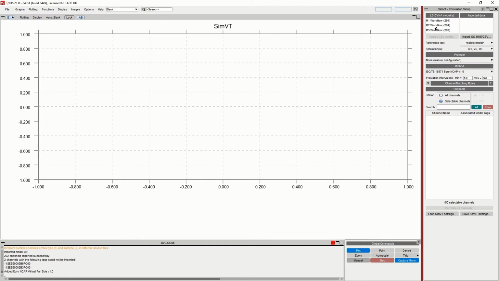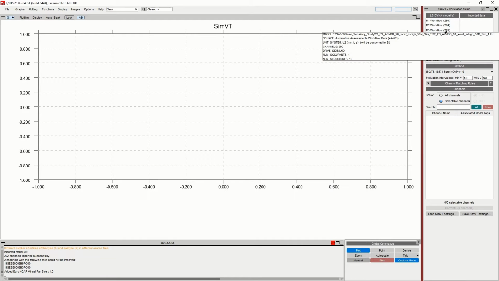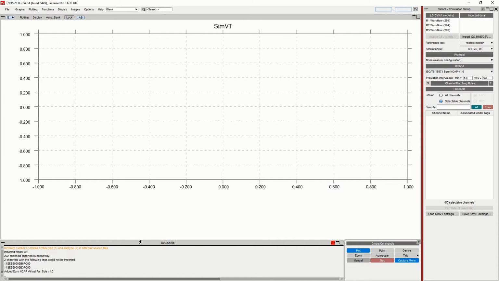We can see 3 models have been read in, and one of them has 2 fewer channels than the others. Now, there could be a number of reasons why certain channels aren't imported, but generally it's because the LS-DYNA results don't contain information for those channels. So it could be because you didn't request that data, or because in order to extract that data, other files, for example, ZTF files, are required.